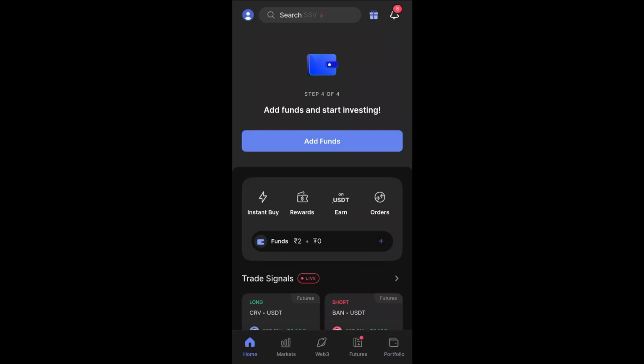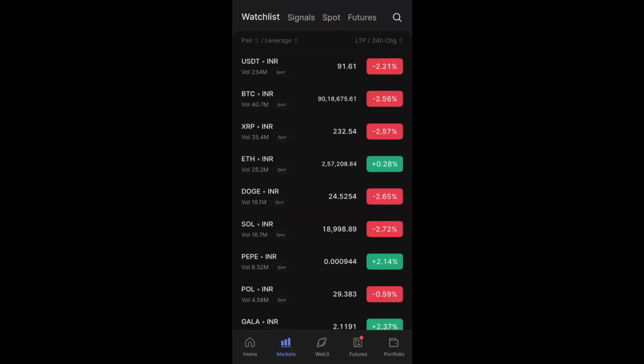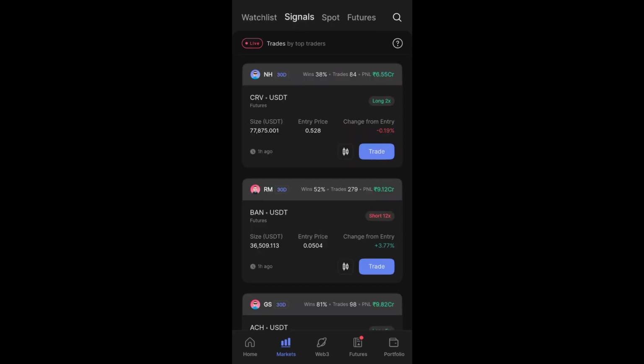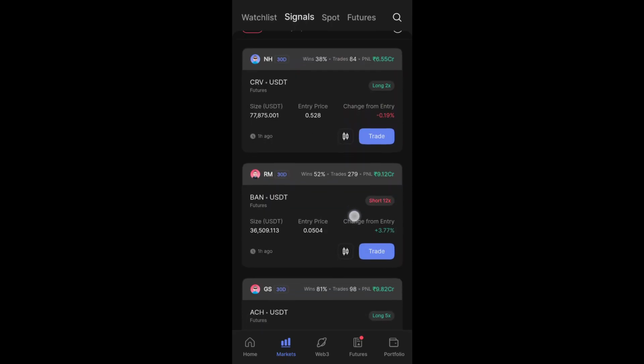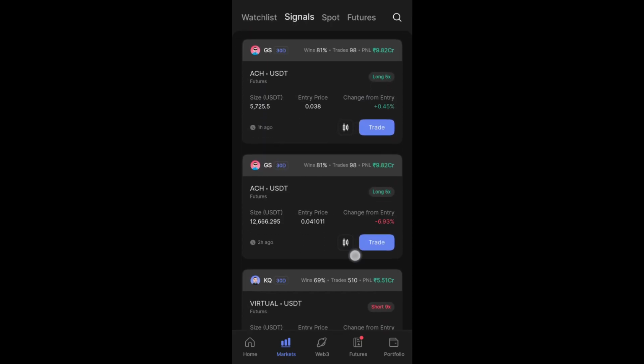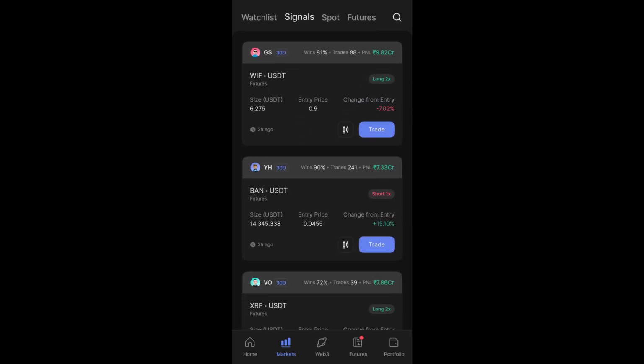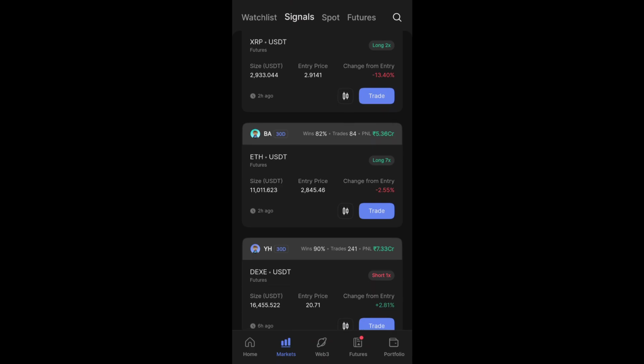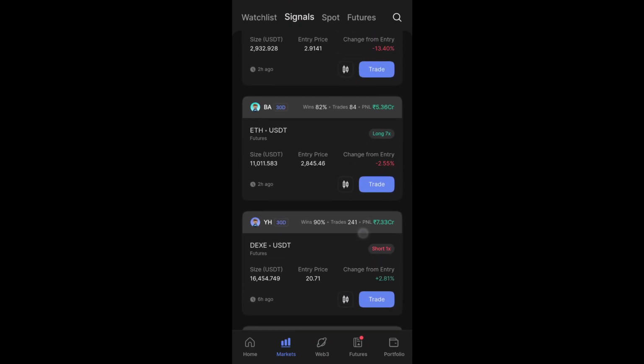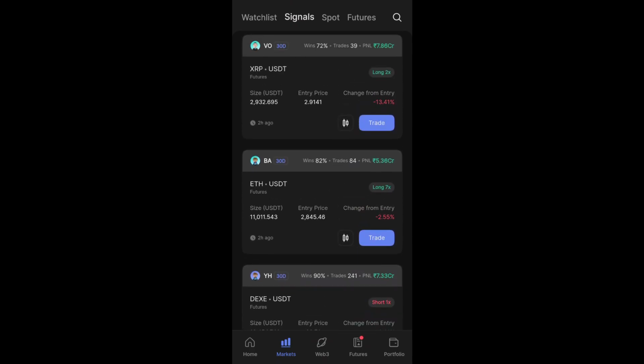And one more thing I want to add is if you come onto the market section, at the top you have an option called signals. If you come onto this section, here you'll see traders suggesting long or short calls. Now guys, I don't encourage you to see that and invest your money on trading. I'm just showing you that you can refer to all these traders and what they're doing, and you can take decisions based on that. So this is also one good feature that CoinDCX has.